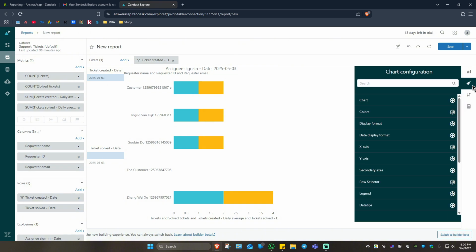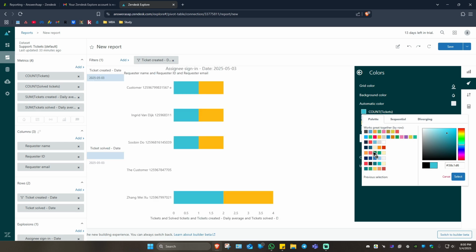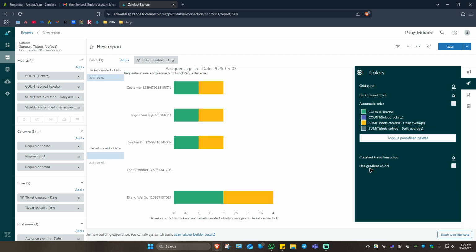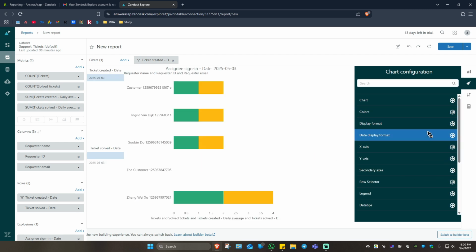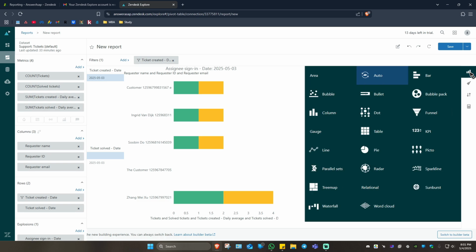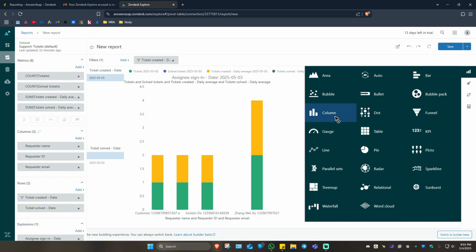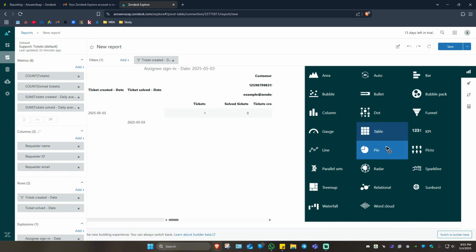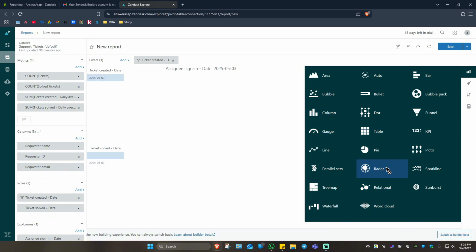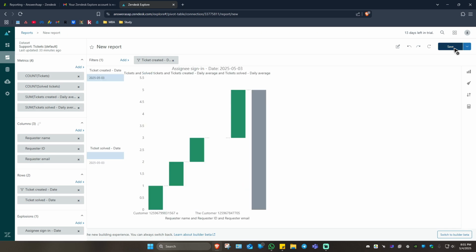Just click on chart configurator right here. Colors, for example. This one, I'm going to change it to like this one. Now click on the back button. You have calculations here as well. Okay, if you want to set it up, go ahead and do so. And the visualization type, all right? Could be a bubble, column right here, or table. Even pie is available, radar, and a waterfall. All right, once that's done, just hit on save.